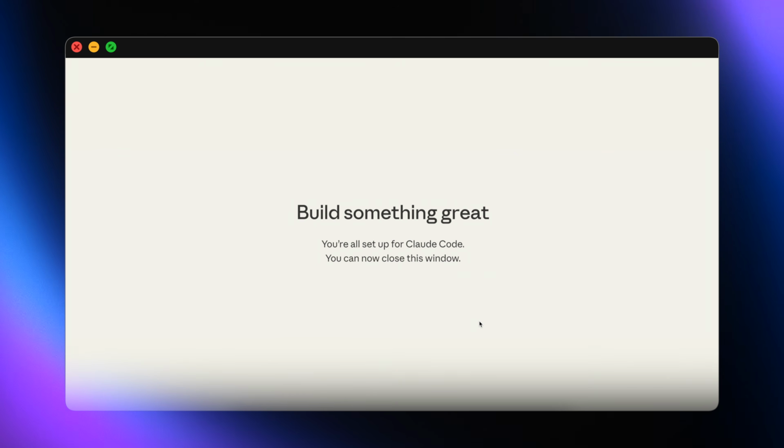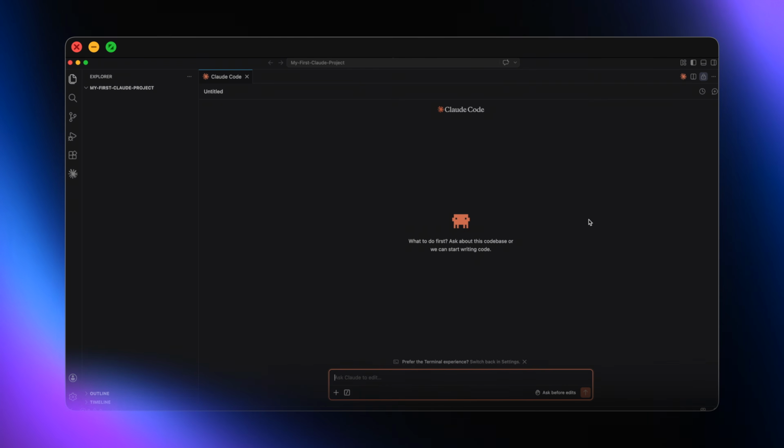Now the connection is done. You'll see this message, Build Something Great, which means everything is set up correctly. Now I can go back to VS Code, and as you can see, Claude Code is now active and ready to use. From here, we can start building directly inside this project. Before we start building anything, let me quickly show you the most important settings. Nothing complicated, but these will make a big difference.